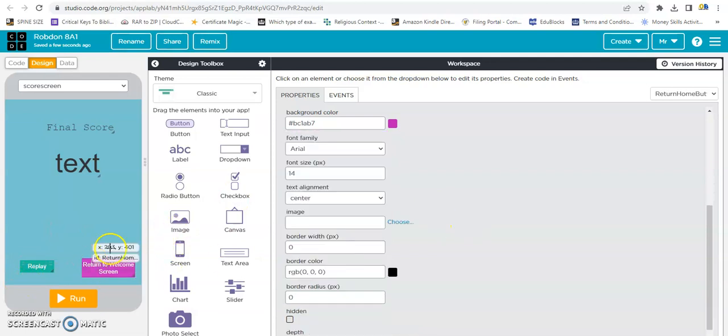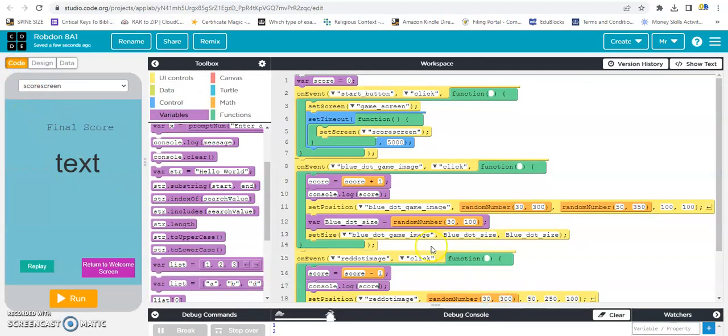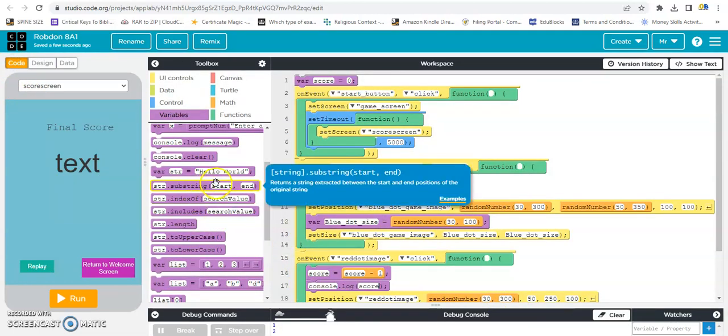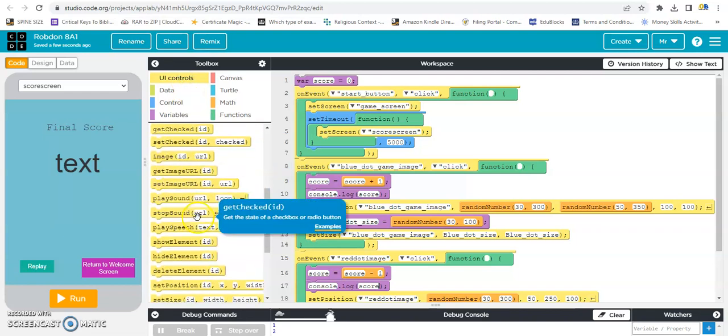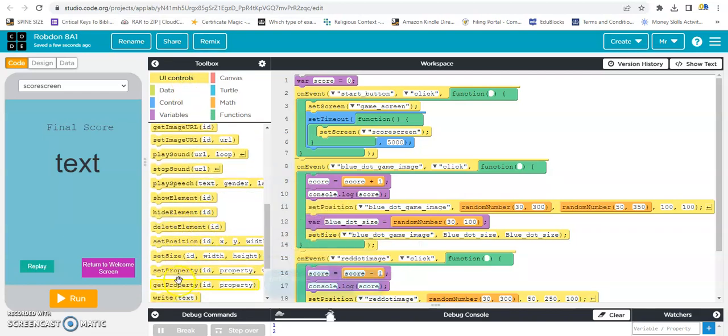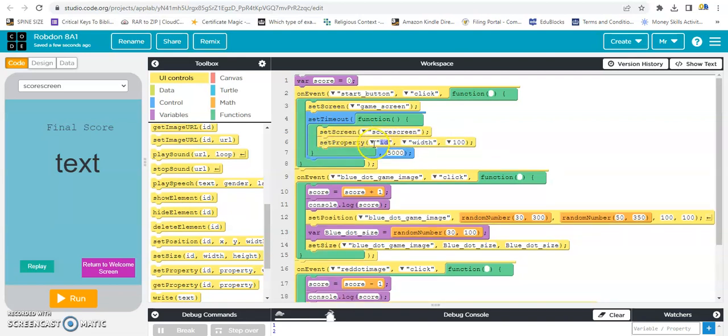Alright, once you've created your 2 buttons, then we're going to go back and do a bit of coding to make sure that our score is being displayed. So back to our score screen. Now what we will do, we will go to UI controls and look for this option that says set property. We're going to find that and bring it into this area of the screen that says set screen right there.